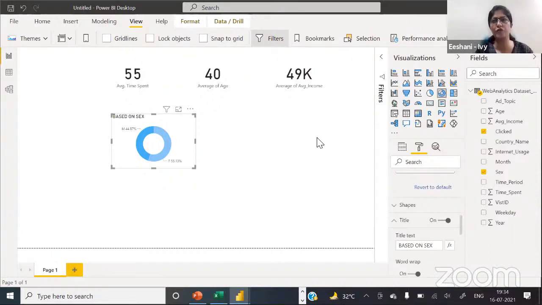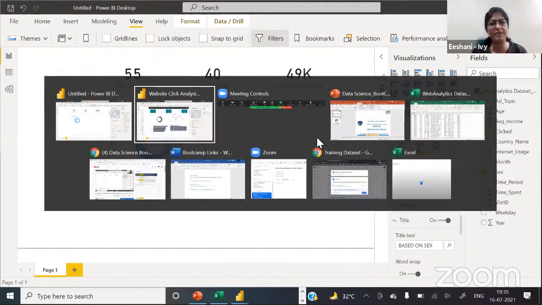How do you decide which chart you have to use? Which chart you use depends on what you want to show to the end user. If I have male and female, I would like to show what percentage is male and what percentage is female. So when I want to show a proportion, a percentage, a distribution of the data, I would mostly go for a pie chart or a donut chart. If I'm doing comparisons, then I want to use a bar chart or a column chart. If I'm showing a trend over a period of time, I would like to go for a line chart. That is exactly how I picked this also.